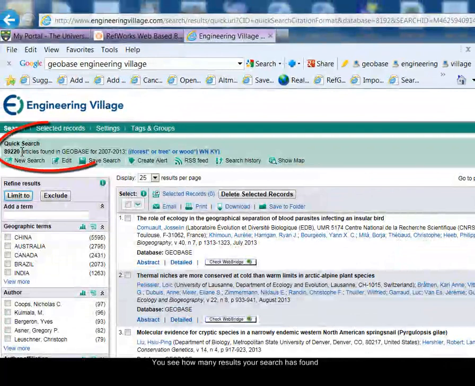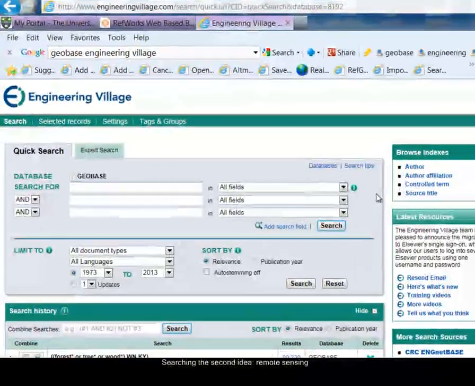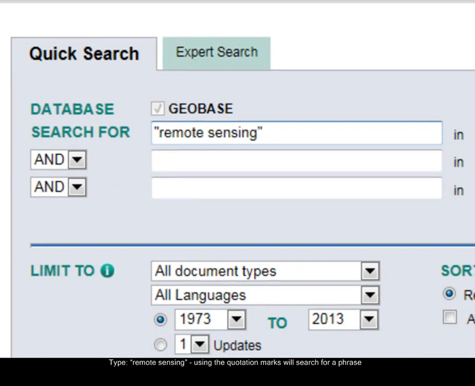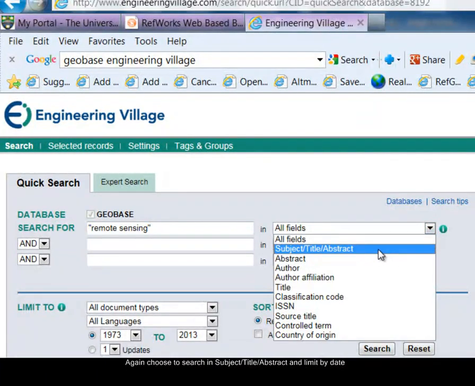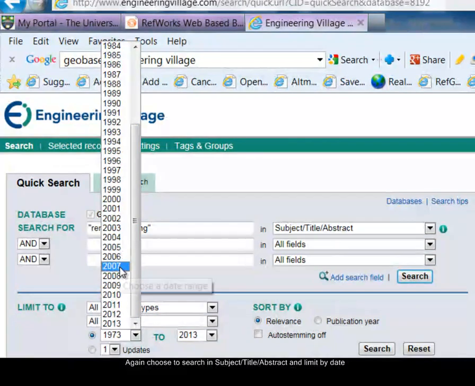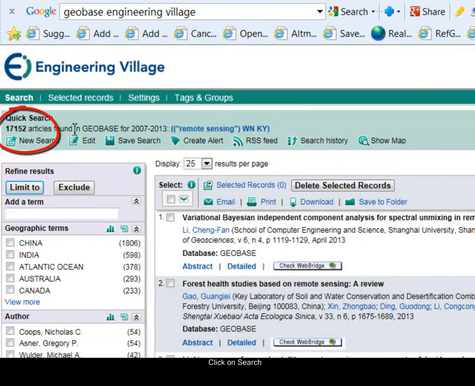So I've found a good number of articles, but now I want to carry on to the second idea in my search. I'm going to click the search button at the top, and the second idea was remote sensing. Remote sensing is a phrase, so I'm putting it inside the double quotes. We will find those two words together and in that order. Again, I'll change the search to subject, title, abstract, and more recent years, and click on search. Again, there's a good number of articles on remote sensing.